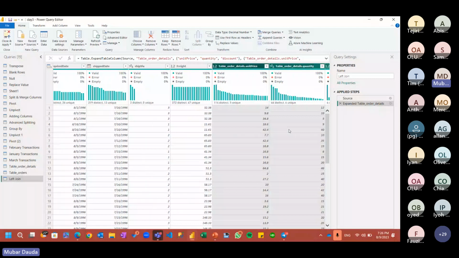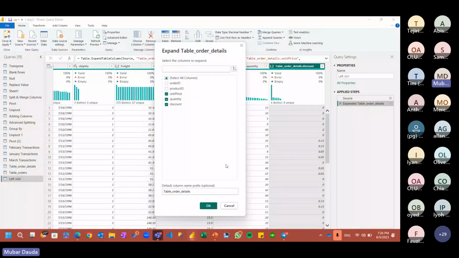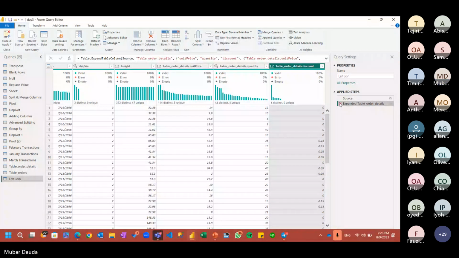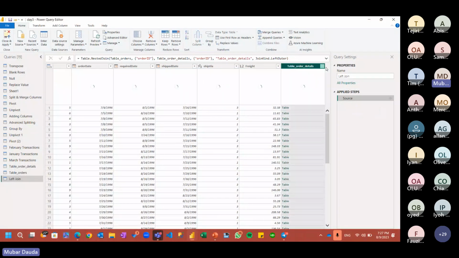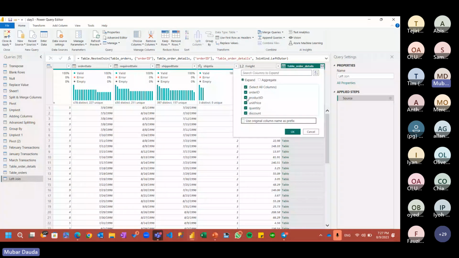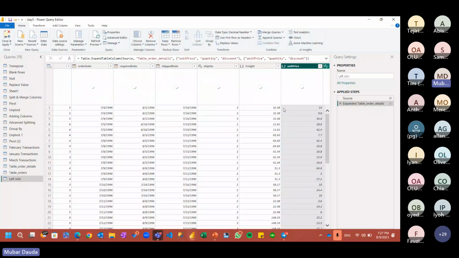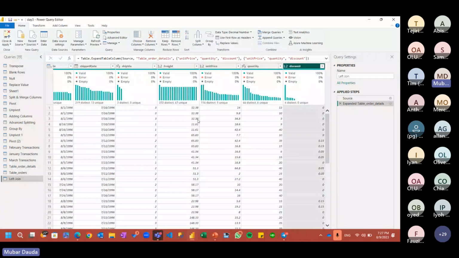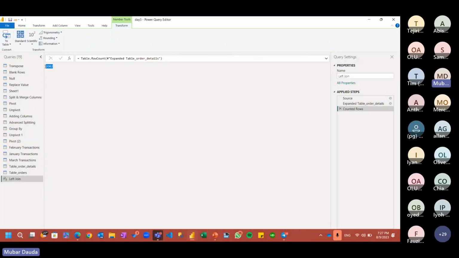So if I want to change that, I will just come here. I don't want use column name as prefix. So I will cancel, and I don't want the column name as prefix, and I will pick only the one I want, unit price. So you see, when I bring this in now, you will find all this information on unit price and quantity and discounts. And if I count the rows, how many rows do we have? You will have 2,082.